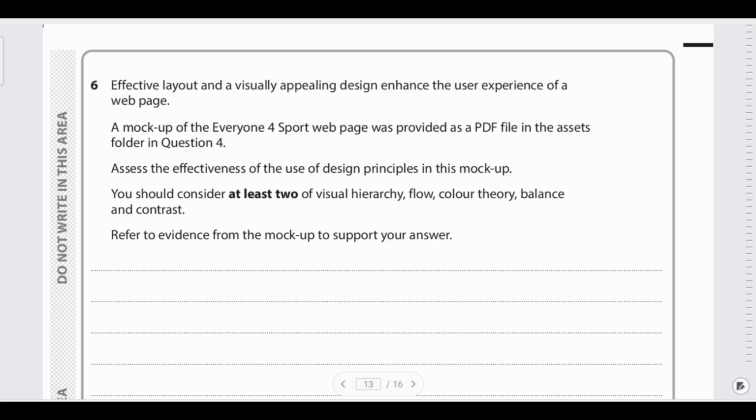Alright, let's move to task 6. Effective layout and visually appealing design enhance the user experience of the web page. A mock-up of the Everyone for Sport web page was provided as a PDF file in the Assets folder in question 4. Assess the effectiveness of the use of the design principles in this mockup. You should consider at least 2 of the visual hierarchy, flow, color theory, balance, and contrast. Refer to the evidence from the mockup to support your answers.